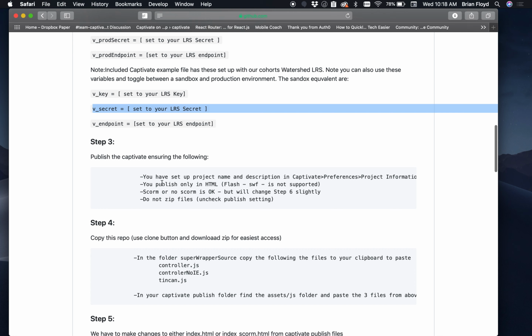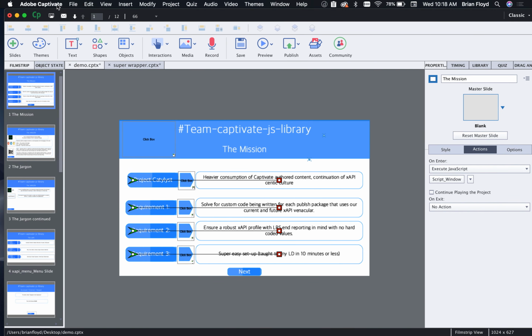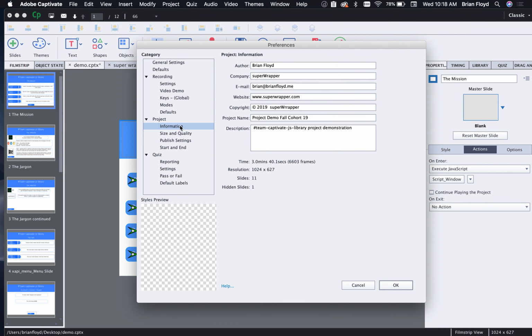Okay, so then our next step is to publish the Captivate, ensuring the following. So first of all, you have set up the project name and description in Captivate Preferences. So let's take a look at that. If I go to Captivate Preferences, you'll see here I'm going to project information, and I've already got this filled out. So my project name is in there, and then a description of what my project is. Those are the two important things.